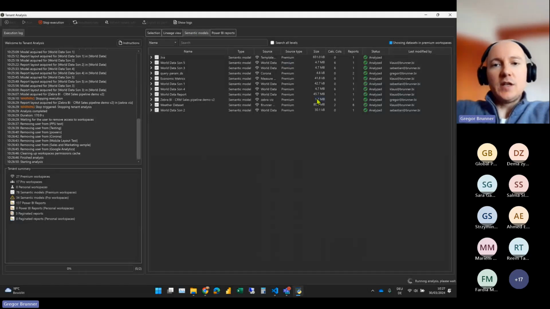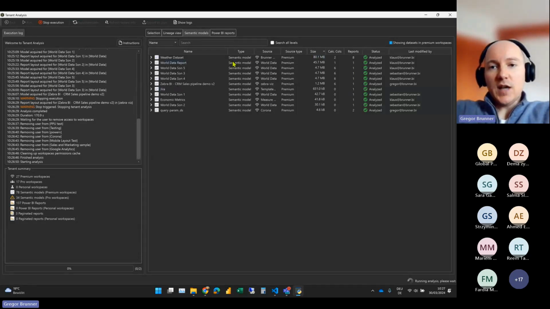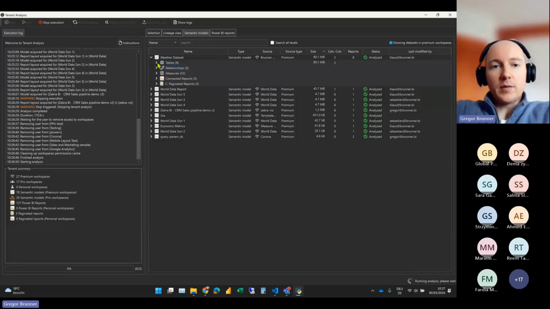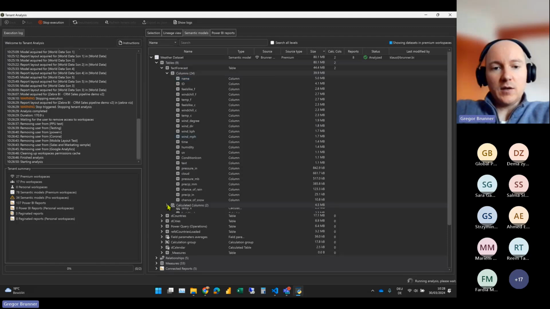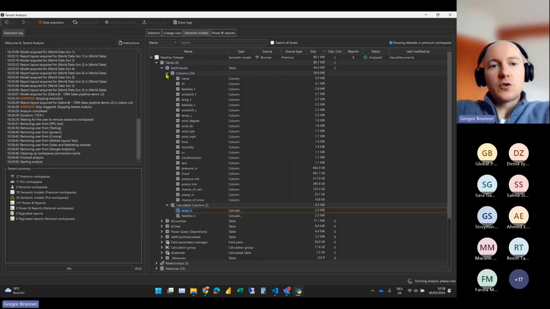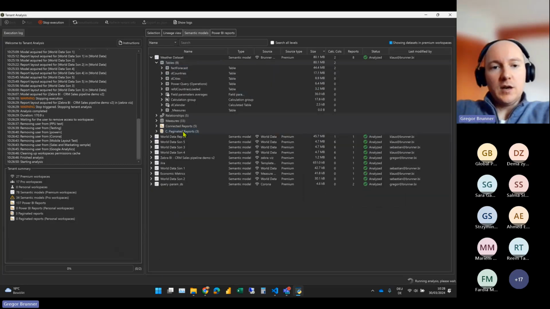So this is taking some time, but you can see it already analyzed a couple of models until I stopped it before. And what I can basically then do, if this also runs on the whole Power BI tenant, I can see all models in my tenant. I can see the size. I can see how many calculated columns are in those semantic models. I can open them up. I can see all the tables. I can go down even into the columns, the calculated columns, and see the DAX expression. So I get a huge overview of my models here.